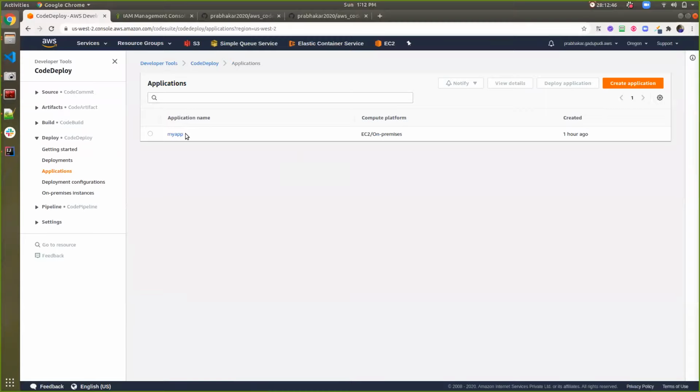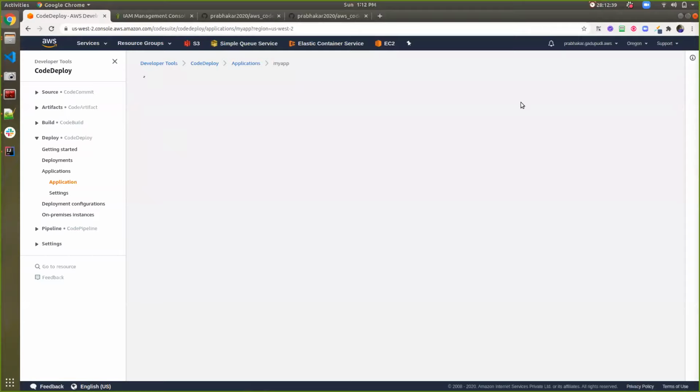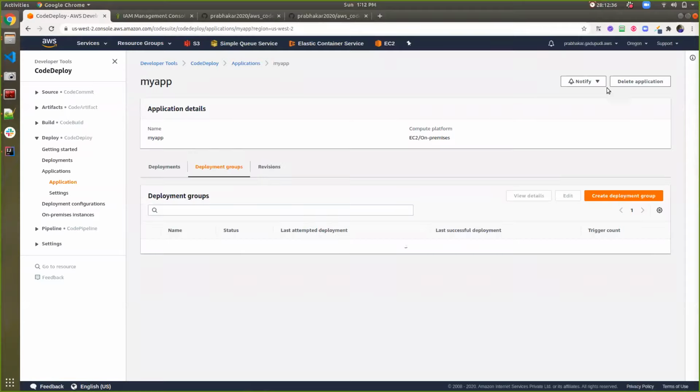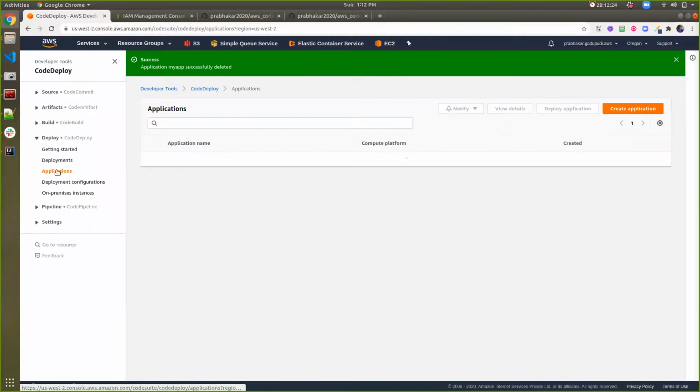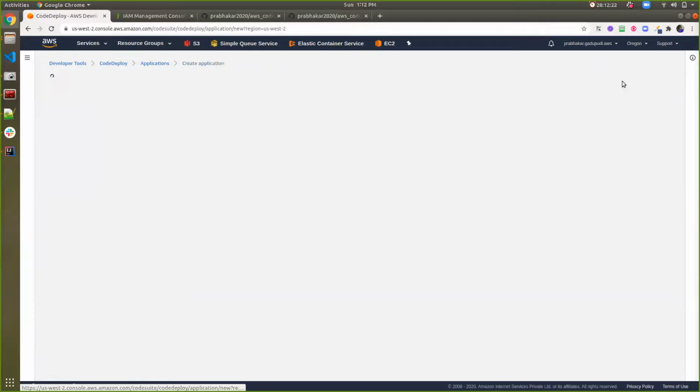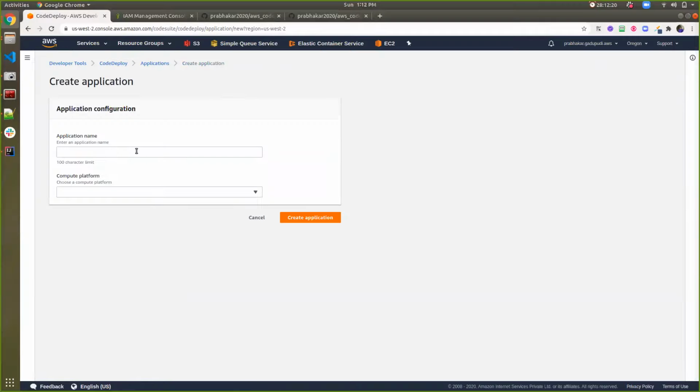I already have one, my app, so let's go ahead and delete it. This is my earlier app. Delete this application. Go to applications and create application. Here my application name is, for example, banking app, and the compute platform.